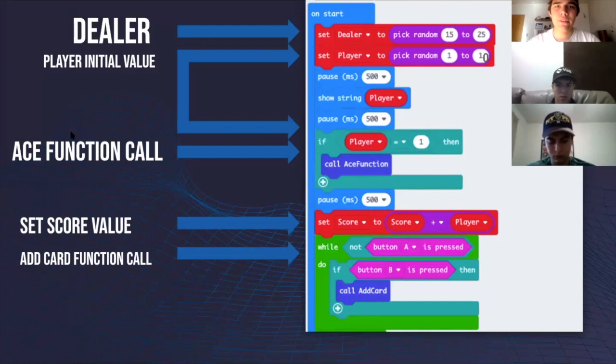As you can see in the first part of the code, we have the dealer's code, which basically sets its value between a number of 15 to 25. Then we can see some lines of code, which define the initial value of the player, which goes from 1 to 10 because it's only its first card. Then we have a condition wherein if player equals 1, we will call the ace function, as this goes under the traditional blackjack's law.